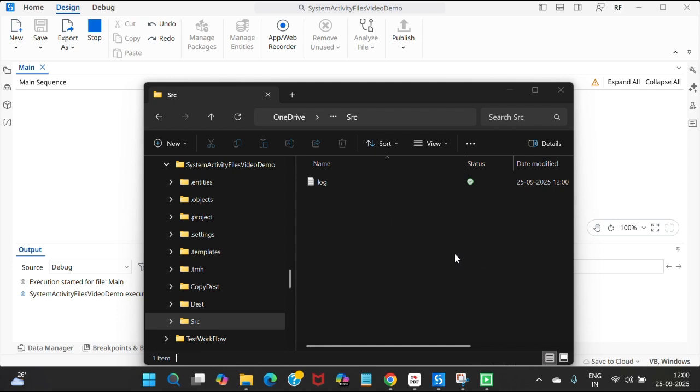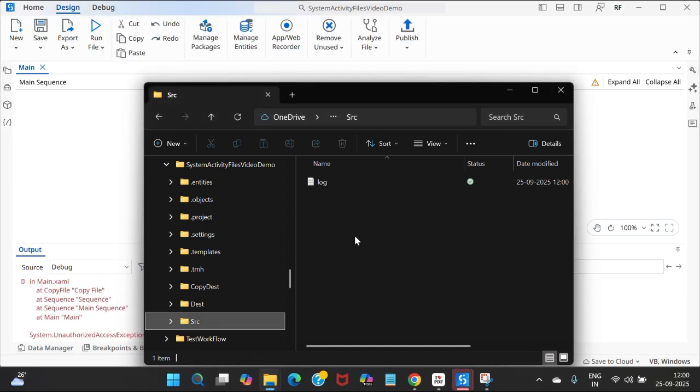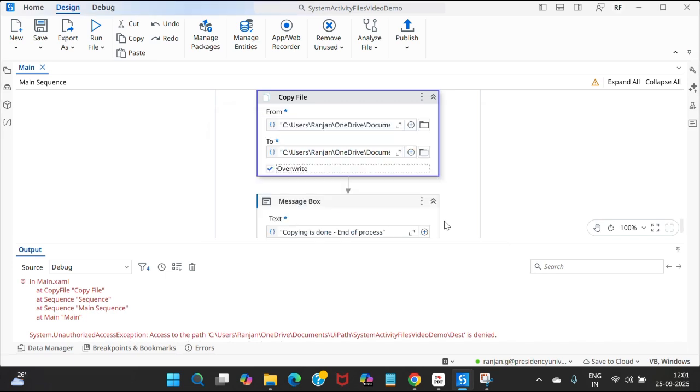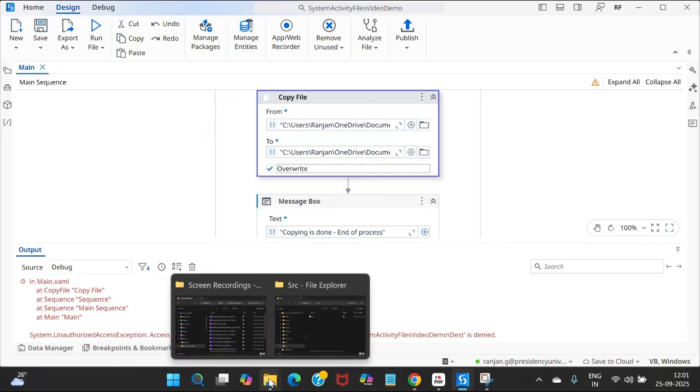Please check. Okay, let us check over here. Oh, okay. So we got some exception over here. Pretty natural. Let's see what the exception is. UiPath system destination is denied. Why is it denied? User document, user path system destination is denied. Why is it denied? Is it open somewhere? Is it open?